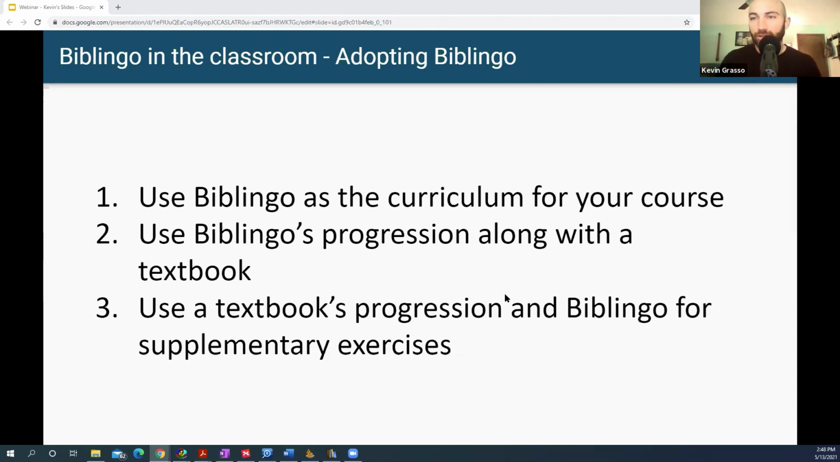You're eventually going to learn all the words that you would see in a textbook in Biblingo for sure. I mean, most introductory textbooks cover around 400 to 500 words. We're going to cover 1,000. So you're probably not going to be missing words from Biblingo.